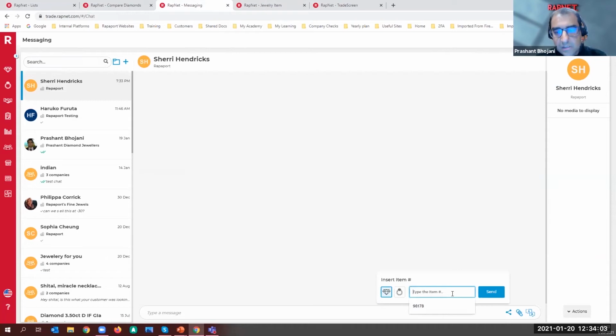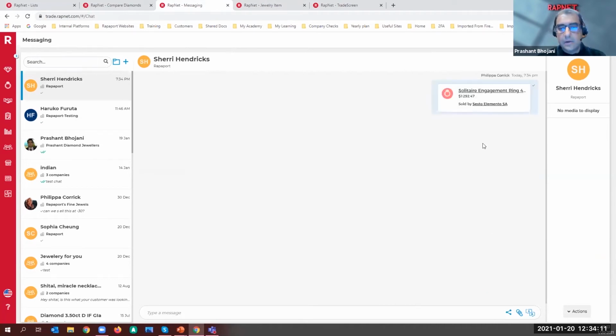Should you want to insert a jewelry item which you want to show to your member, you could also add the jewelry number as Philippa is demonstrating, and you can send it out. So this is a really very cool way to start off communication with your members, be in touch with them, whether it's just on an informal basis, but it's definitely a conversation starter. And we would definitely encourage all the members to use this chat function.